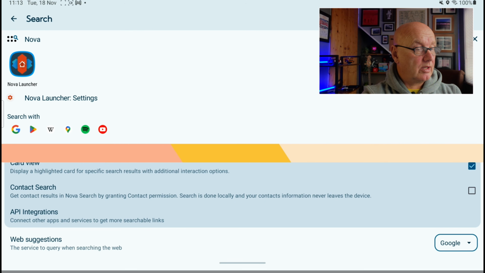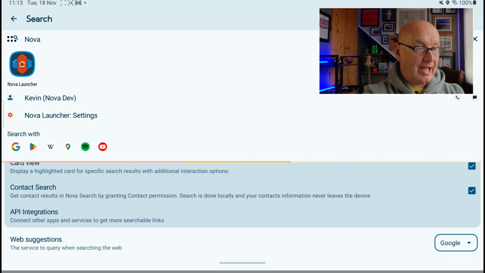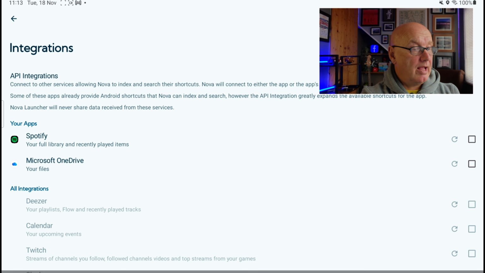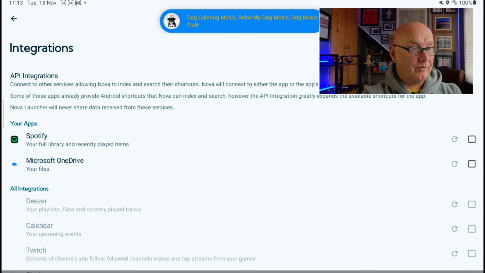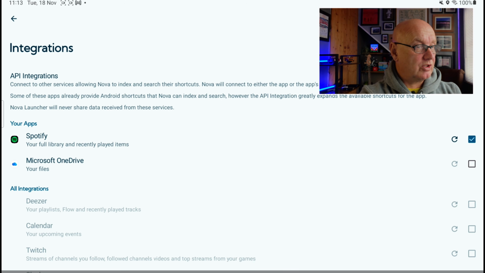Contact search. Get contact results with Nova, so you could go for your contacts as well. So you'd need to allow permissions on that one. So I'm just going to say allow, and then you would be able to search your contacts as well. Connect other apps and services to get more searchable links. So you could go in here and you might want to link Spotify, so you can search for music, say for instance. So that's now just going to go and ask me if I can allow Spotify, and it started Spotify playing. Hopefully the sound doesn't come on. There you are, it's added shortcuts for Spotify now.